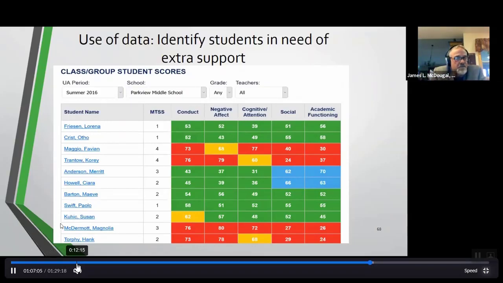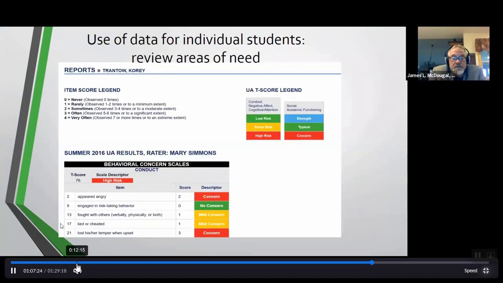However, negative affect, not so much. These kids often have great attendance. Their grades may be very high, and yet they're suffering inside. And so tier 2 groups can be arranged by looking at students' level of concern. And then if we want to look at individual students, we can actually drill down to the individual level and look at which items on here most identify the kid as having a concern.